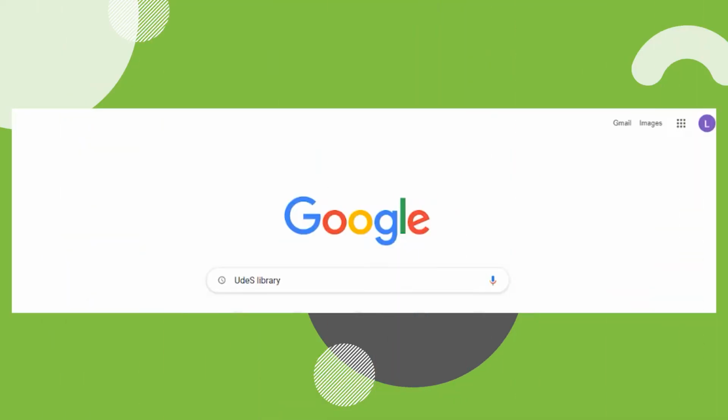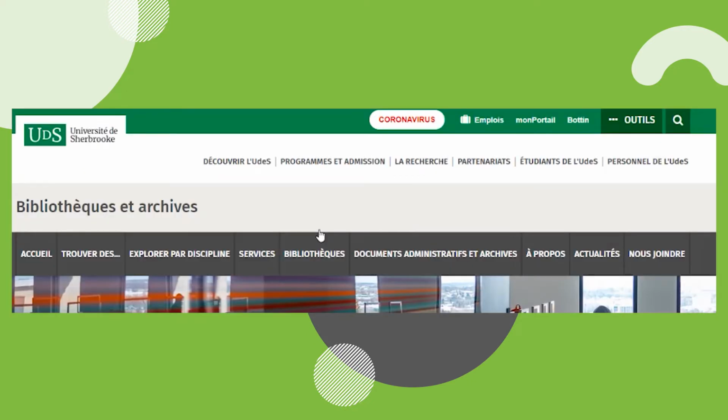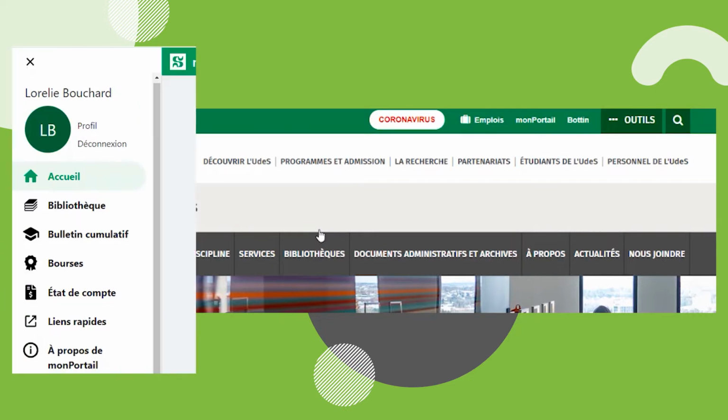An easy way to find the online library is, of course, to go through Google. Type in UDS Library and hit Enter. As you can see, it is at the top of the page. Click on the link. This will bring you to the main page of the library. It may be a good idea to bookmark this site. You will need to connect with your CIP and password.